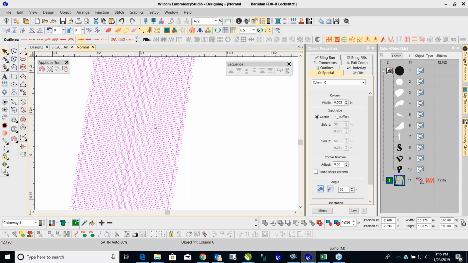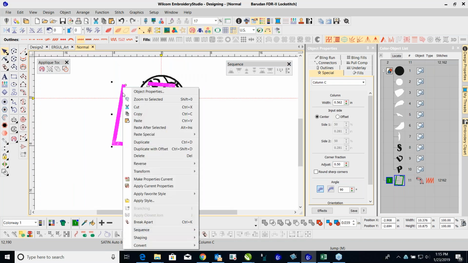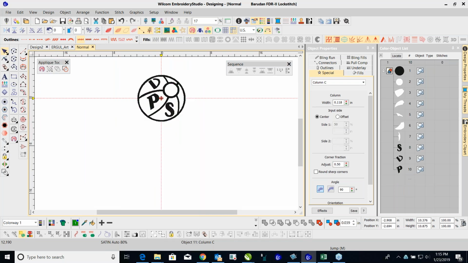Now, what happens here, and let me do this also. I'm going to right click on this. I'm going to cut it. And I'm going to undo it back to the original one. And I'm going to paste the one that I just cut. And I want to show you something.